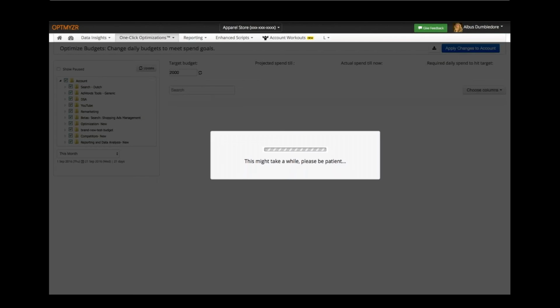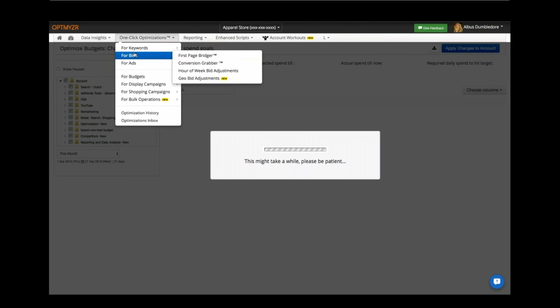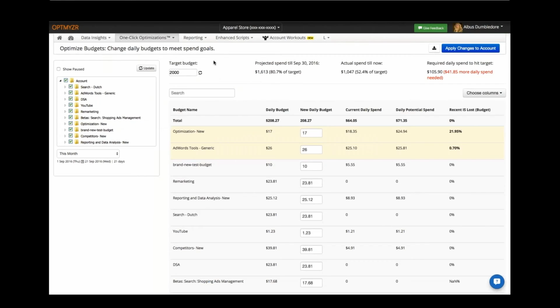You can click on that button right there, or you can also go to the one-click optimization for budgets right here. Now, it's still remembered I'm trying to spend $2,000 in this specific case. So based on that $2,000, it tells me a few things. It highlights in yellow any of the rows where there's opportunity for me to spend more money. And that's because there's some impression share lost due to budget. Okay, so here I have a daily budget of $17, but it thinks I could spend almost $25 a day.